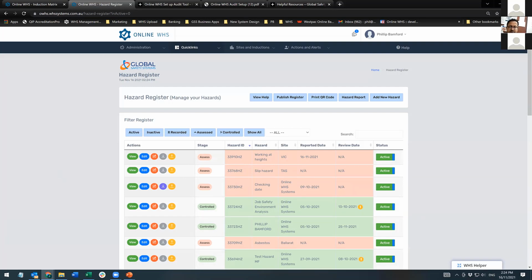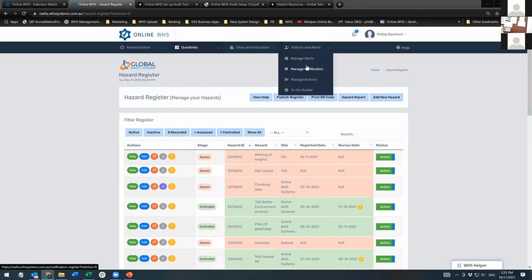So this is a great way for you to enter all your hazards inside the system and set actions, especially if you're in a high risk area, to show that you've got things in place. Well, I hope that made a little bit of sense.